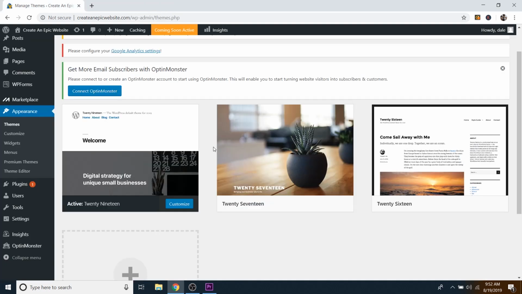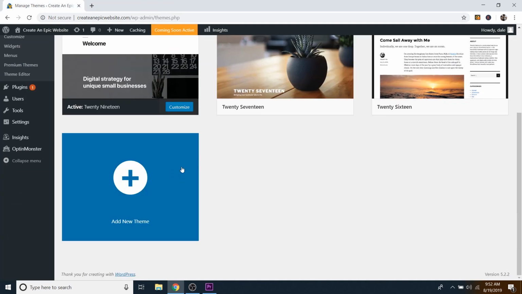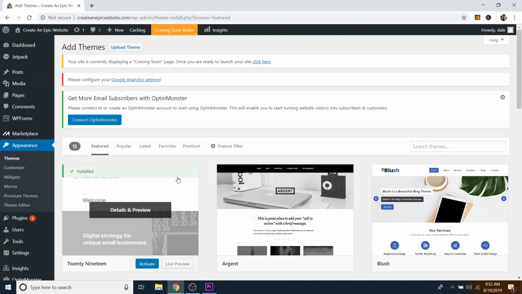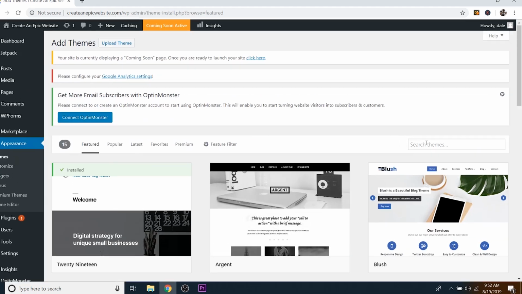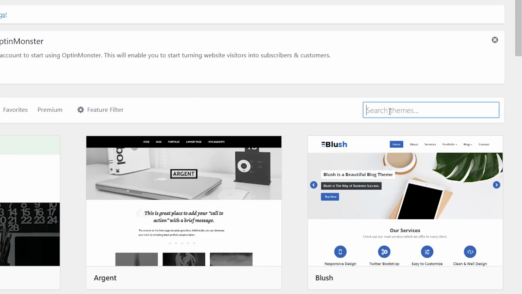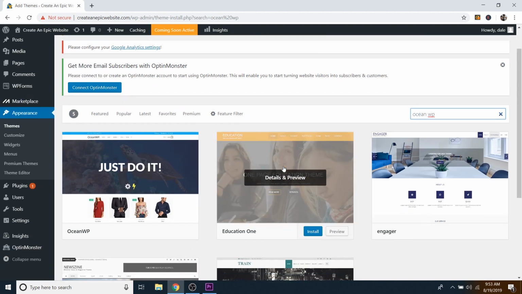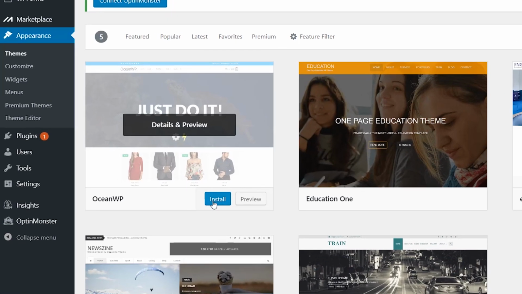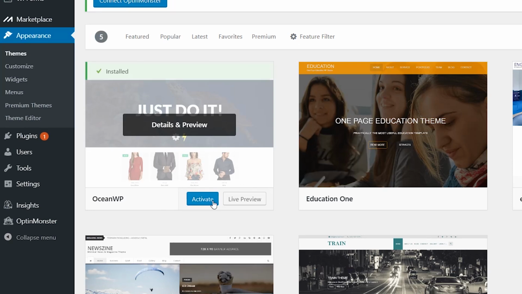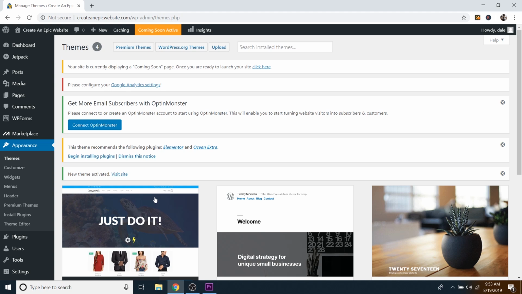So let's just go back, and you'll see a big plus button down here that says Add New Theme. Just go ahead and click that. And then you can browse themes based on featured, popular, latest, and so on. But what we're going to do is just go on over to Search Themes, and then type in Ocean WP. Cool, and then it's this first one right here. So just go ahead and click Install. And then click Activate. Cool, and now Ocean WP is activated.